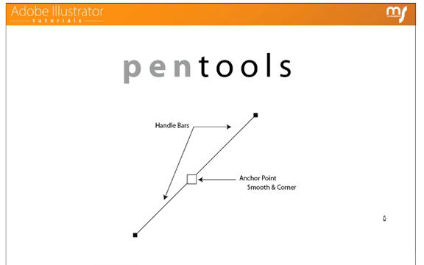But there are some fundamentals that we need to learn before we really get into the actual tools. And that is, what is an anchor point and what are handlebars? An anchor point, think of it as an anchor, as a boat. It tells Illustrator specific areas where the shape needs to be formed. So it creates an anchor of where the shape goes and maybe stops, or maybe where it goes and then it curves.